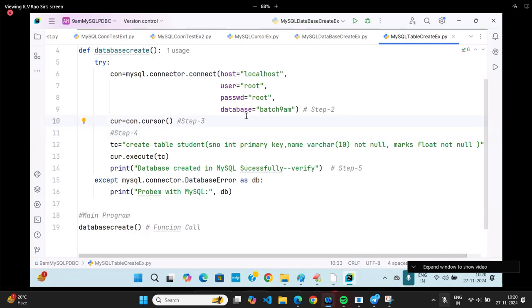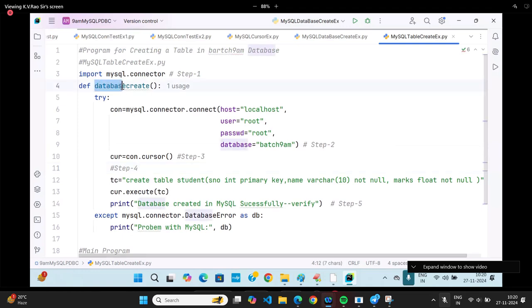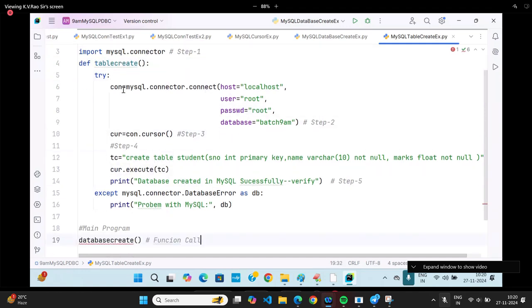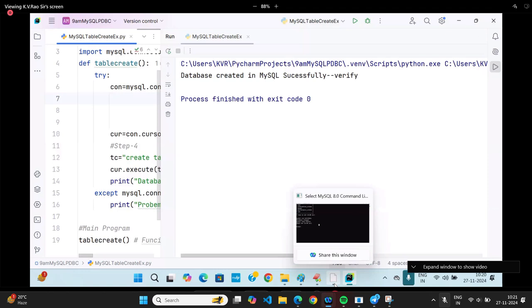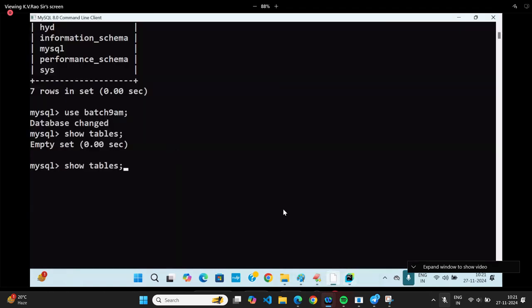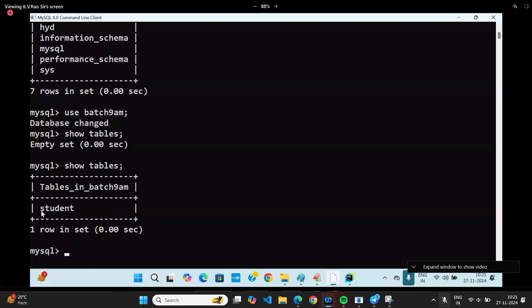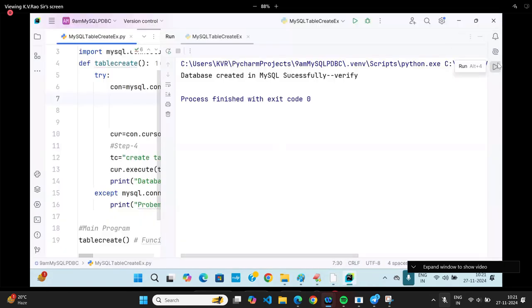Execute. Come on, execute. Now I am executing. First time I am executing. Run this code. Table create. Try to run this, students. Database created in MySQL successfully. Verify. Go to that place, students. Say show tables. So what is happening now? Student table created or not? Student table created.